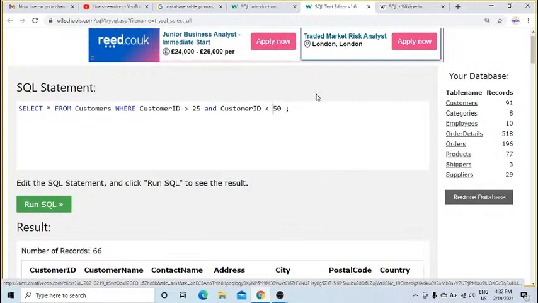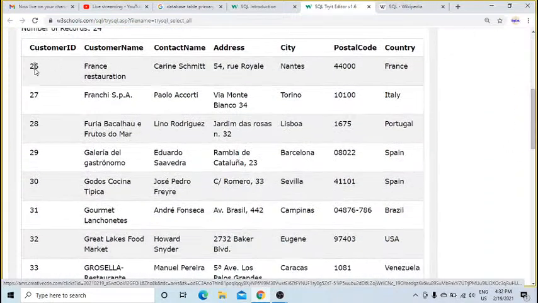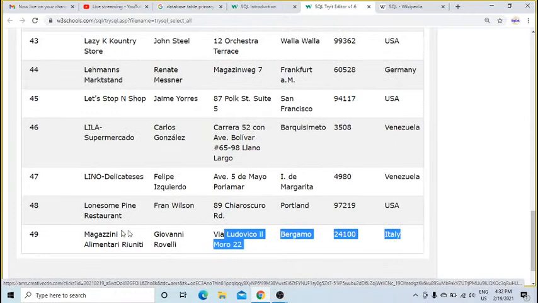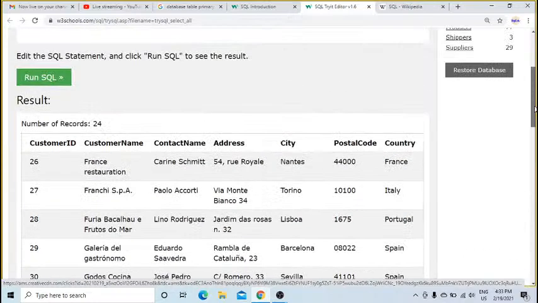Your manager asked you to give me customer IDs which are between 25 and 50. Okay, then you can write something like this. Select star from customers where customer ID is greater than 25 or customer ID is less than 50, right? Run this. So here you will see the minimum, it starts from 26, and it ends at 49, right? Because it has to be less than 50. So it does not select any ID which is above 50 or any ID below 25. Quite simple, right? It's very, very simple then.